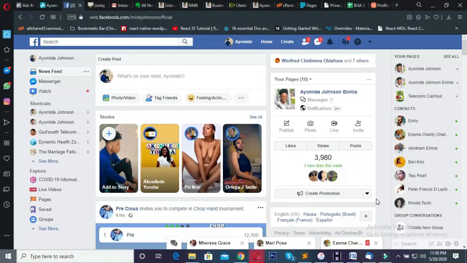You can't run adverts on Facebook without a Facebook page, so you need a Facebook page to run adverts on Facebook. You can't use your normal profile. There's a difference between a Facebook page and a Facebook profile, so you need to use a Facebook page to run adverts on Facebook. So we go straight into creating a Facebook page.